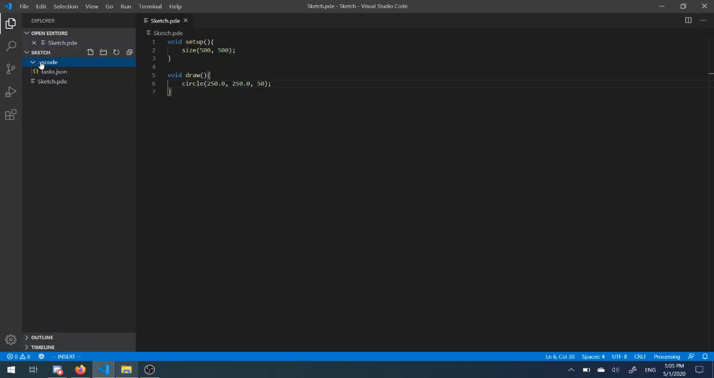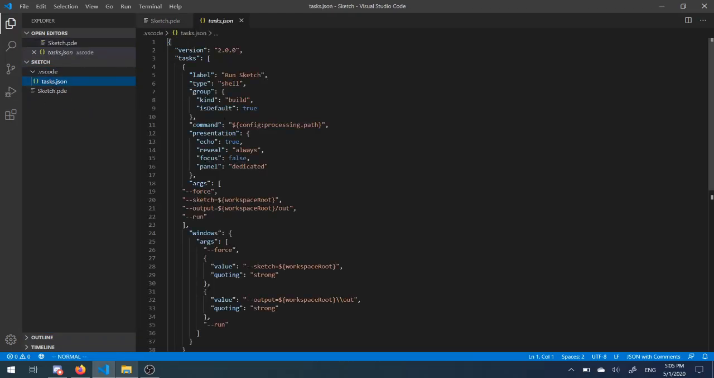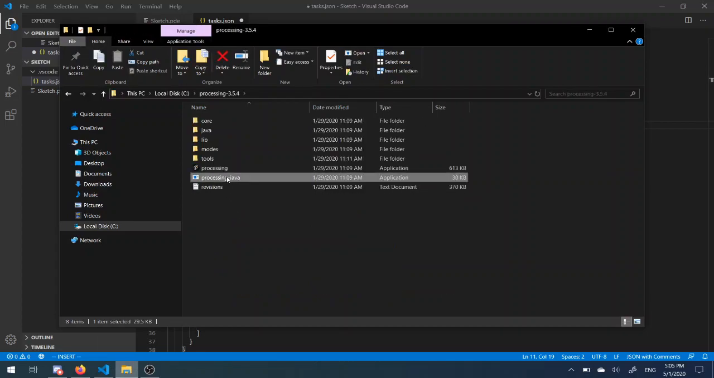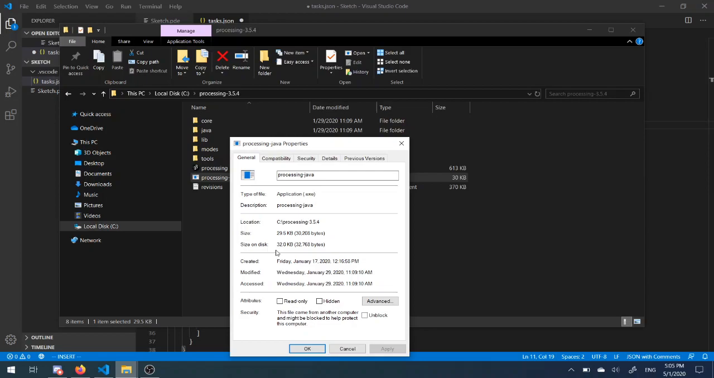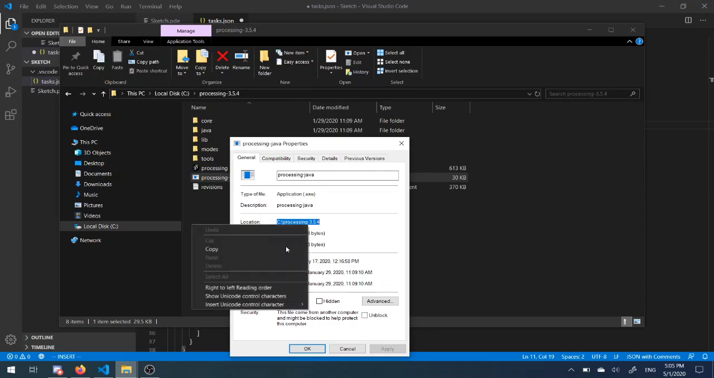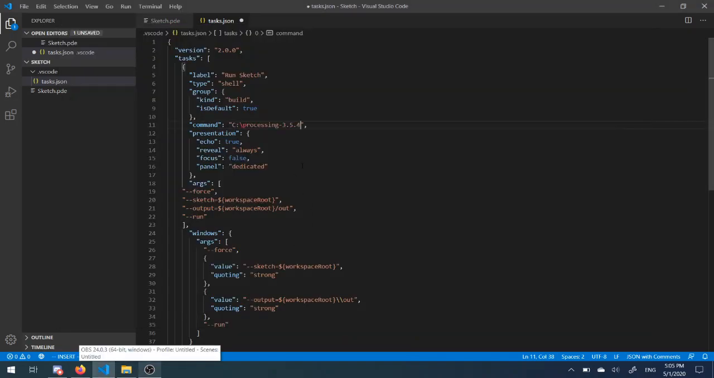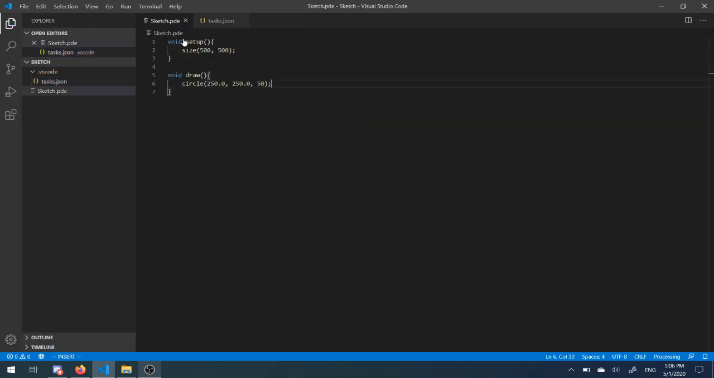So we're going to go to this VS Code folder and open tasks.json. I'm going to delete this because we need to replace it with the path. If we come back here and click on here, we want the path to processing-java. So I'm going to copy this, and then you have to append the file name to it. I'm going to paste this here, slash processing-java, and then escape these backslashes because I'm in Windows, like that. Save this, and then come back to your sketch.